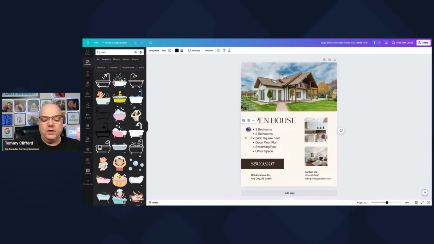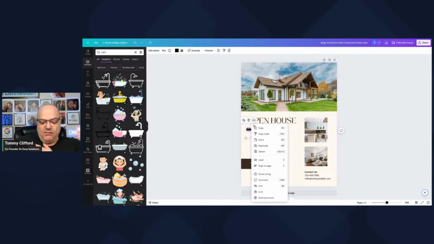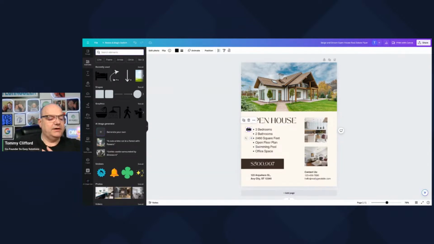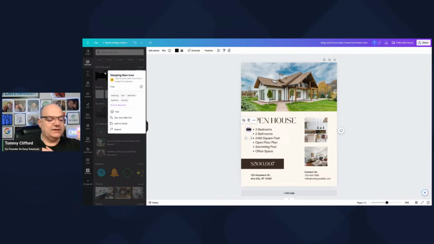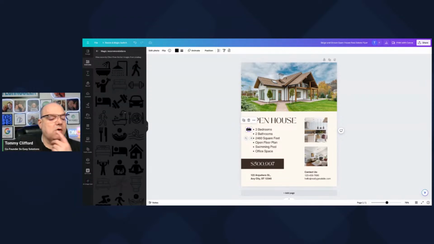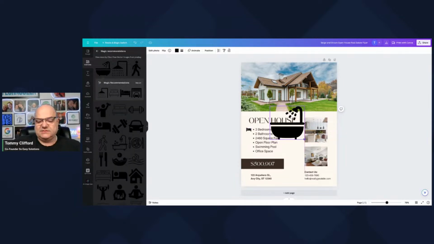Now, one thing that's really cool about this is if you click the 3 dots, oh, not there. Let's go back over here. Recently used. If you go over recently used area and click 3 dots, it's going to say show more like this. So it's going to show more icons that were created by that same company. So there's a bathroom one that fits the same style. Bam, made it a little smaller. We're going to make it smaller still.